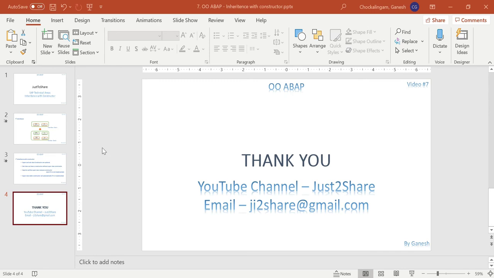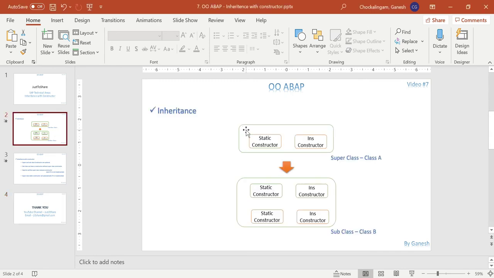One more point I want to clarify. Suppose you have an instance constructor in a superclass and you don't have any instance constructor in your subclass or classes, so what happens? Your superclass instance constructor will be available in your subclass methods tab. Okay, I can say it will be visible. Okay, that is the correct word. The superclass instance constructor will be visible to your subclass methods tab if the subclass doesn't have an instance constructor, means you didn't create one.